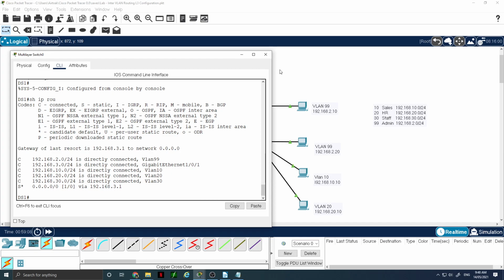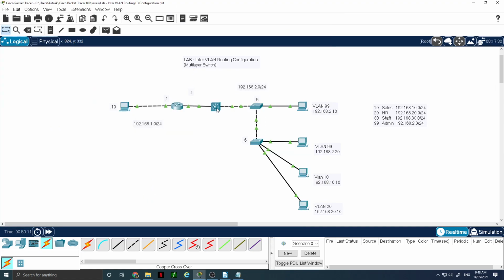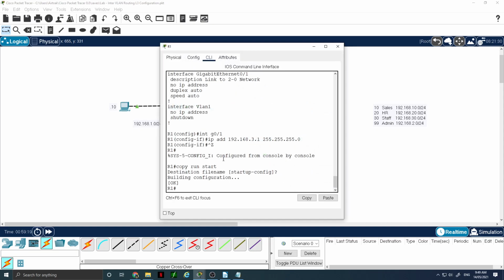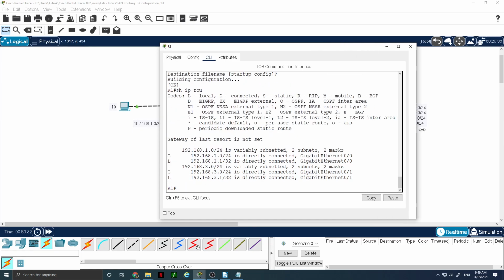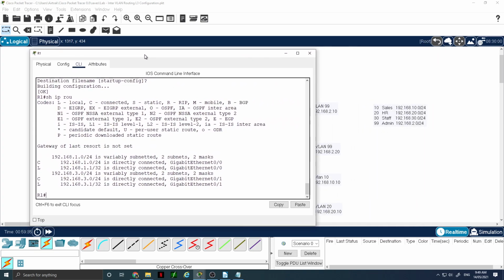Now that solves the unknown routes from our switch going out, but if we look at router 1, routing table, show IP route, expand this so it's all neat. We've got the 1 and the 3 network. We don't know about all these VLANs. So how are we going to get out and back? You guessed it.